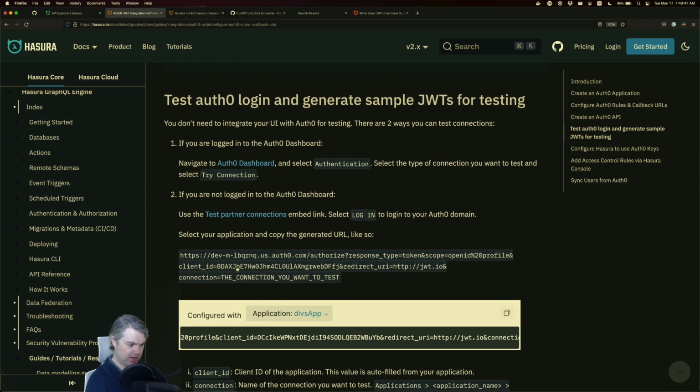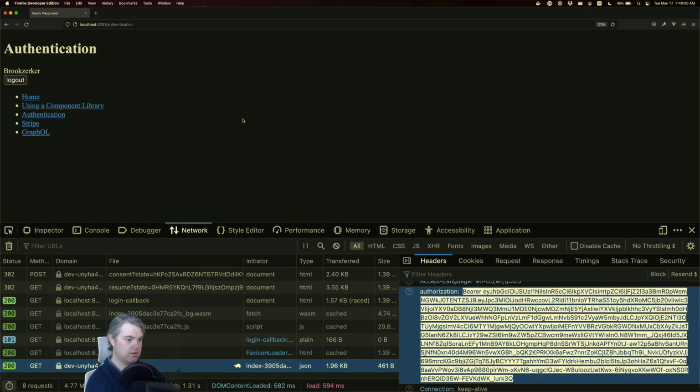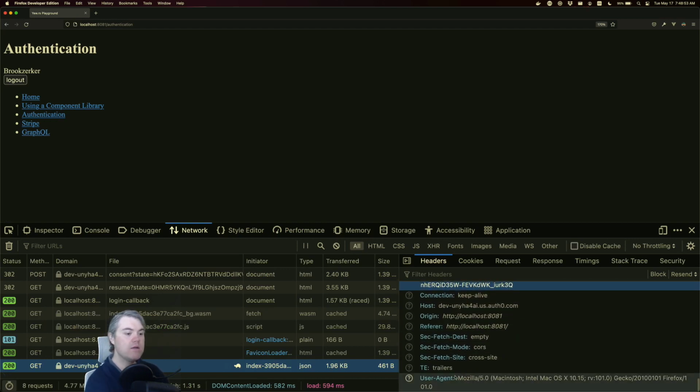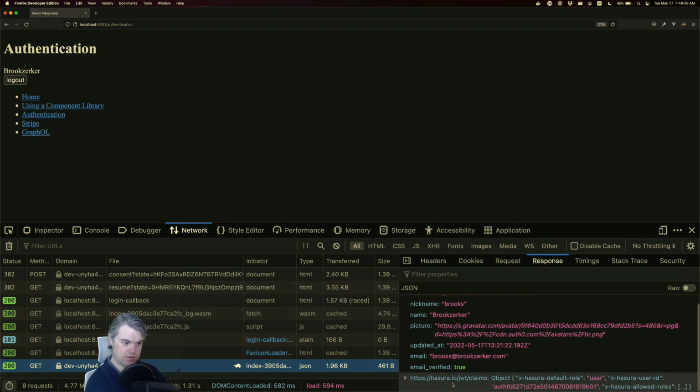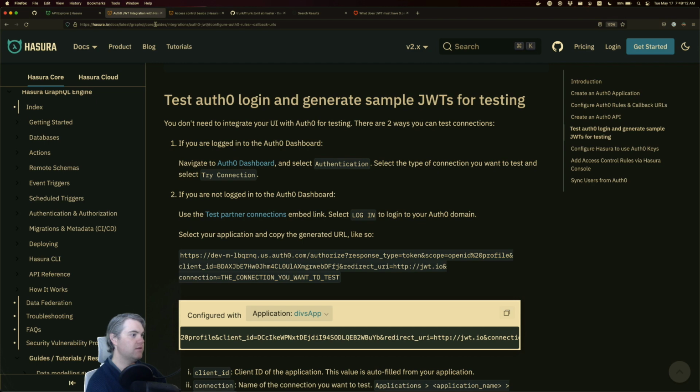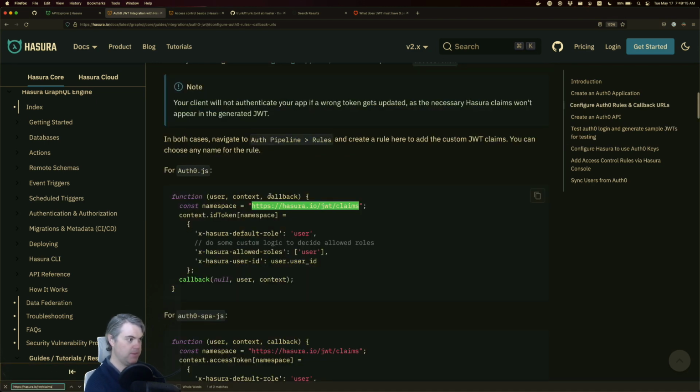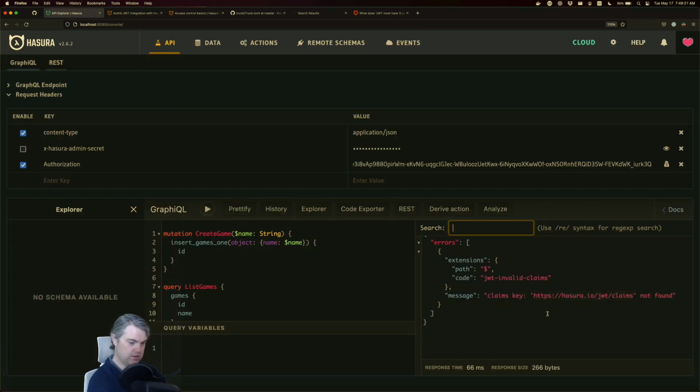Am I seeing that in my profile? Yeah, okay, https://hasura.io/jwt/claims is this object. Okay, so https://hasura.io/jwt/claims. Just gonna copy this. That is exactly what it's supposed to be there. Okay, and that is exactly what it's looking for. Where exactly is it looking for it?